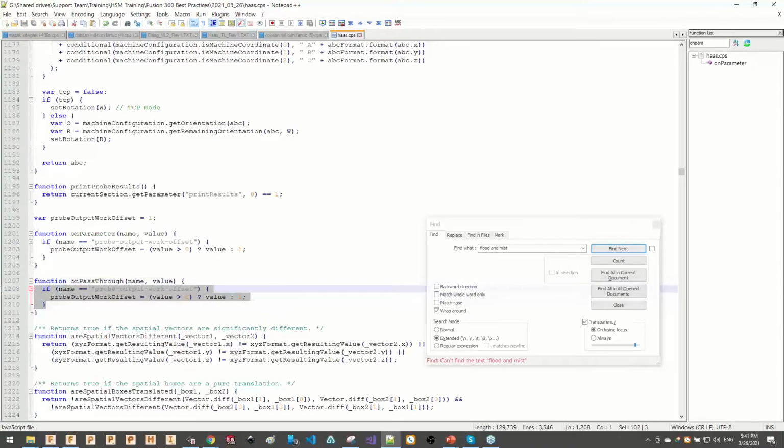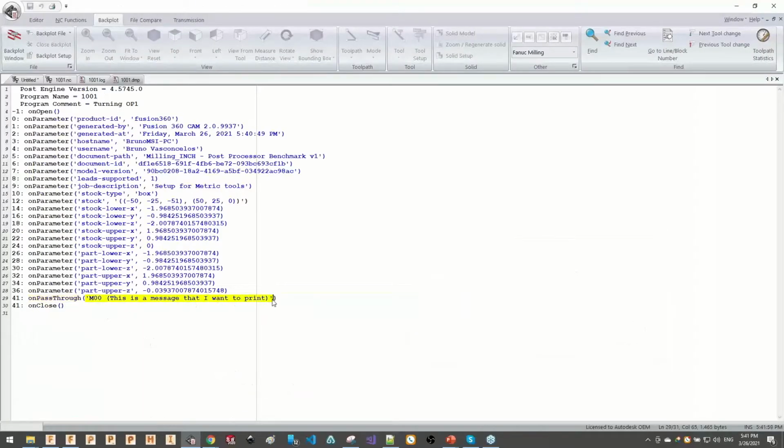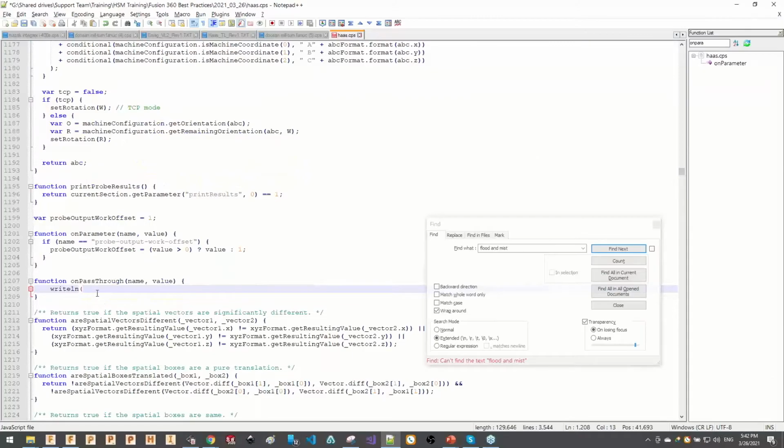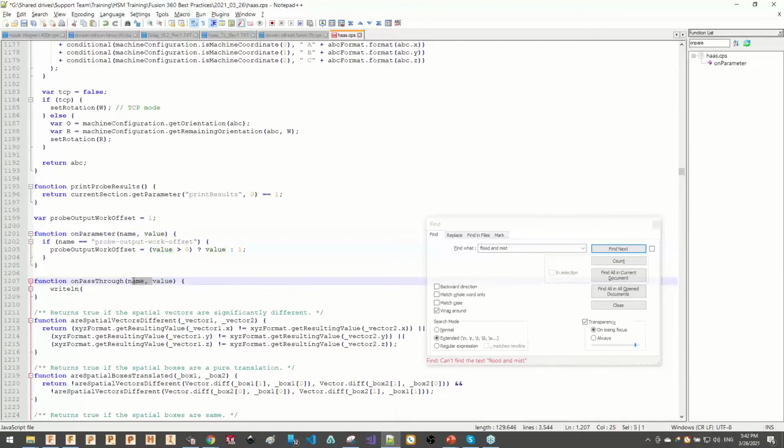All right, and then just do the following. You need to do write line, because I want to write the argument. This is called an argument. I want to write the argument or the parameter that I'm passing through the pass through. Just so you know, the pass through only has one argument, it doesn't have two, unlike the on parameter where you have name and value. This is a name, comma, and the value. In the pass through, there is no comma in between, which means that it is only one single argument. So you don't need to have two. Just one is enough.